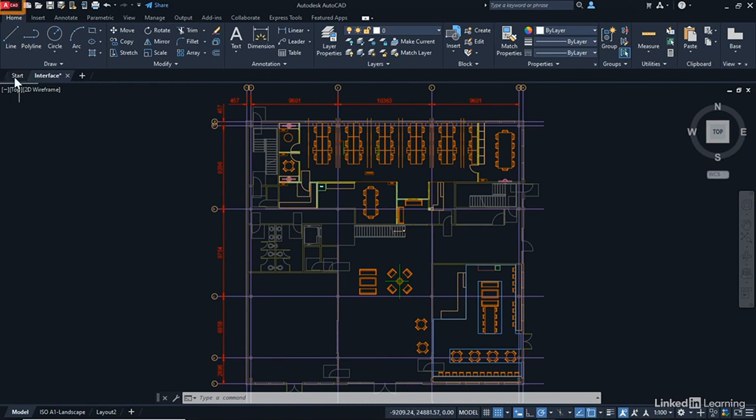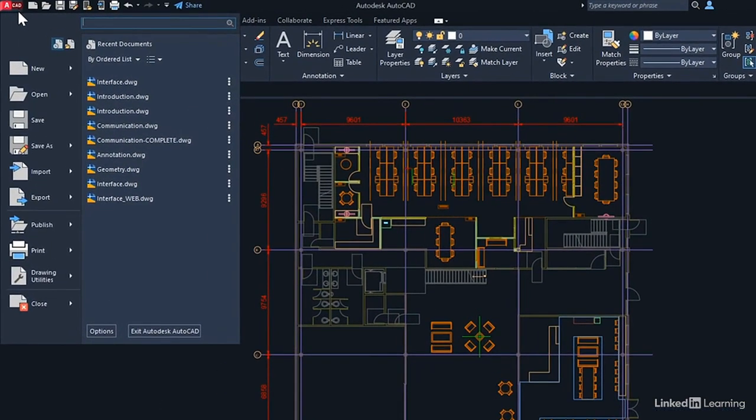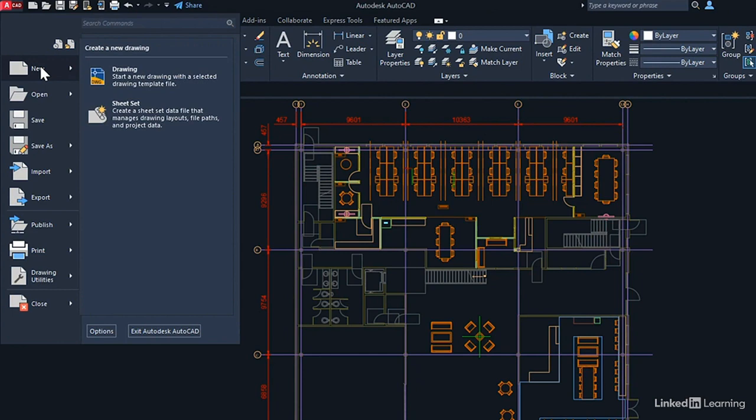So if we go over to the top left corner, you can see there's our red AutoCAD application menu icon that we click on. And there's our application menu. Now, this is, as it says on the tin, really, an application menu. So what it allows you to do is work within your application. So if I start working down the list on the left, I can open up a new drawing or a new sheet set.